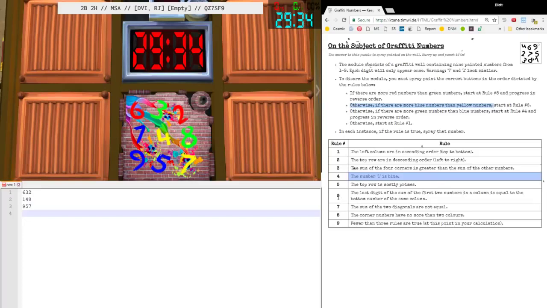Last digit. 6 and 1 is 7. 3 and 4 is 7. 2 and 8 is 10. No. Sum of the 2 diagonals not equal. 6, 7 is 13. 9, 2 is 11. They are not equal. Corners have no more than 2 colors. False. Fewer than 3 rules so far, yes.